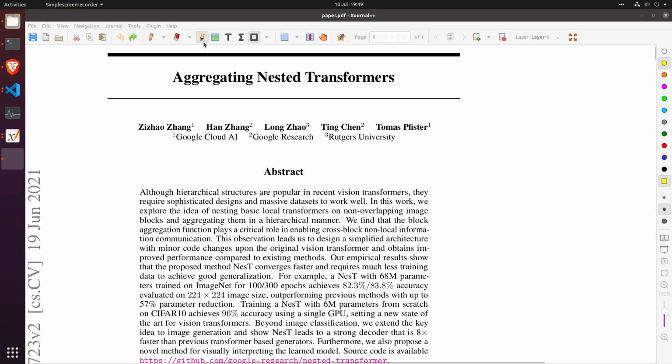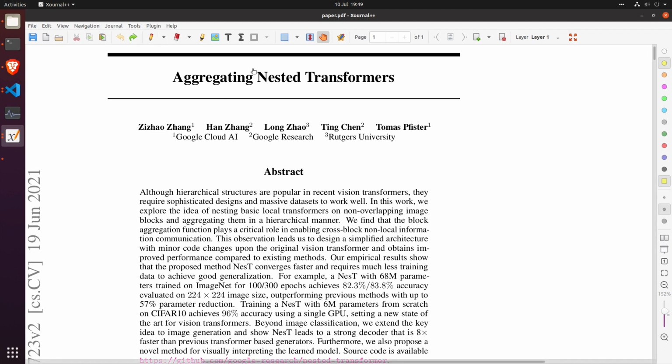Okay, so I recently implemented this paper in PyTorch, and because it's so fresh, I decided I'd record my understanding of it for my own purposes, and also hopefully it will be helpful for you. So this is Aggregating Nested Transformers, and the way they name the architecture is like this: NesT, right?